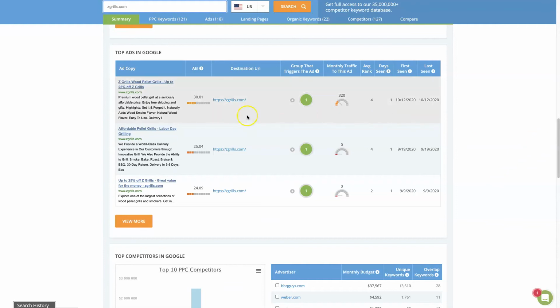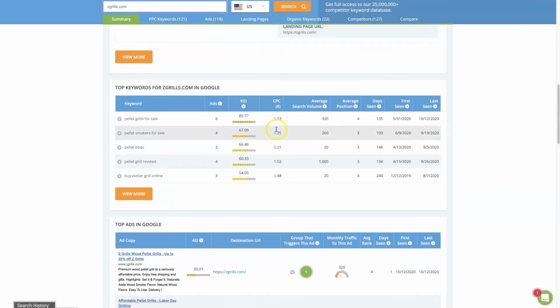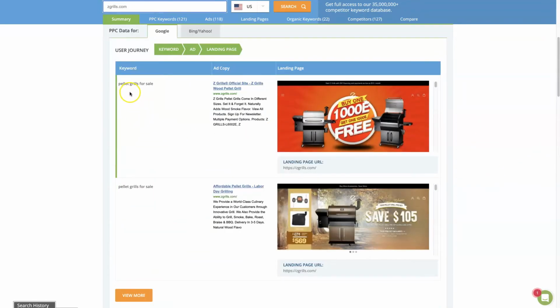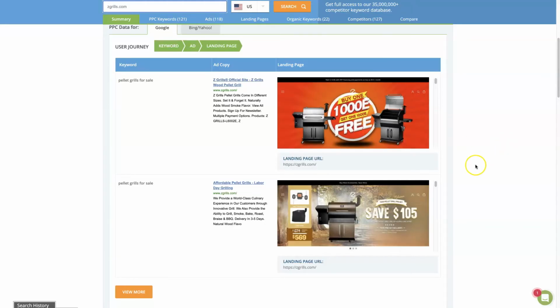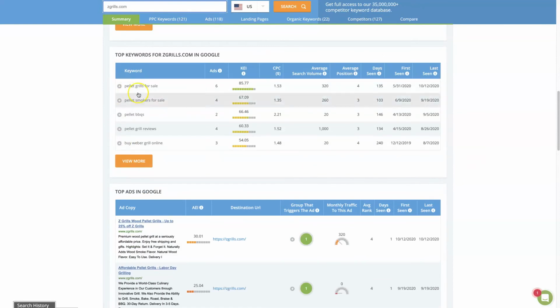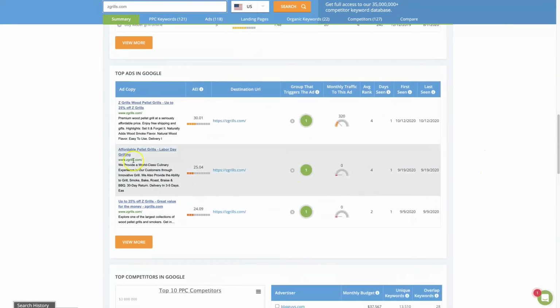And then we have their top performing ads. So this up here shows the journey, right? So somebody types in this keyword, they see this, they land here. This shows us the keywords and all the information about what keywords they're using. And then this gives us more data about the actual ad copy. So you can see right here it says ad copy.